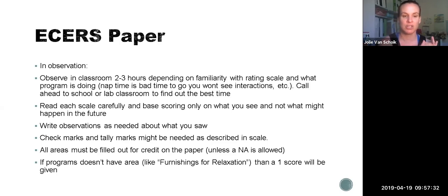And then you're going to need to read each scale very, very carefully and base scoring, once again, on only what you see and not what's going to happen in the future. So not what the staff tells you they're working on, but what you actually observe on that day. Then you're also going to write observations as needed about what you saw.